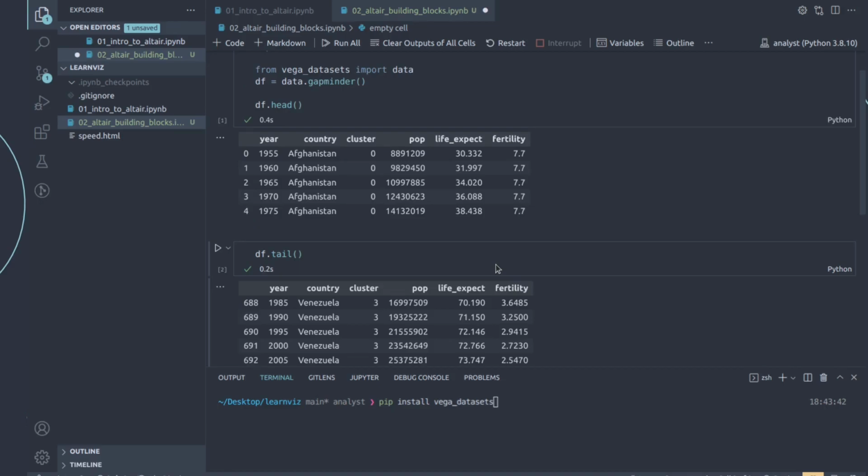So fertility is basically how many kids on average for each woman, right? So one woman, 5 kids, 3 kids, 2 kids. And then life expectancy, that's just on average how many years is your life expectancy. That's pretty self-explanatory. So that's kind of it.